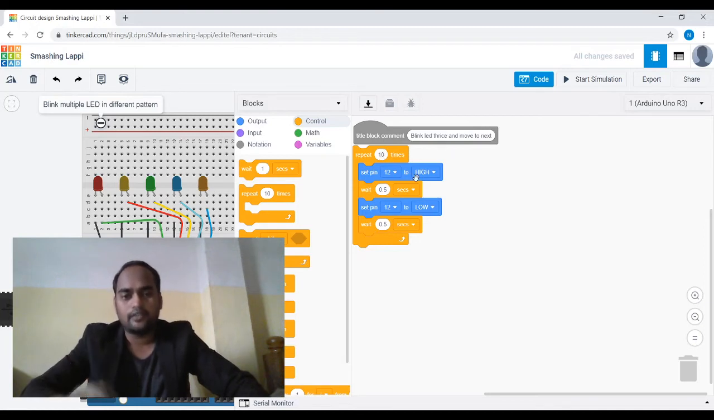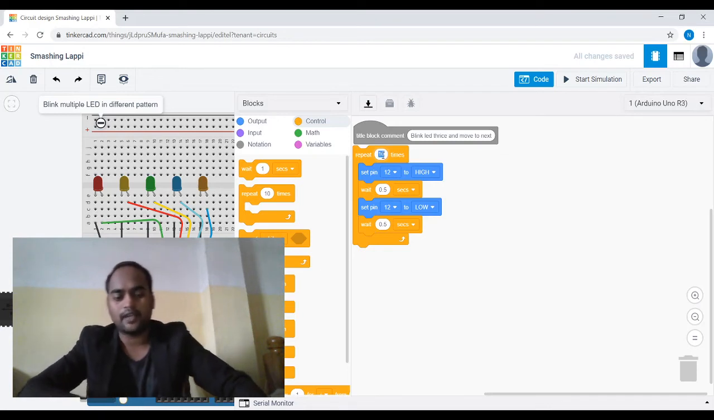10 means it will do this operation 10 times. I wanted to change this as we have written to blink it 3 times or thrice, so we'll write here 3. So it will operate these blocks 3 times, and it will move to next. In the next, we want you to work with green LED. Okay, so how to do it?